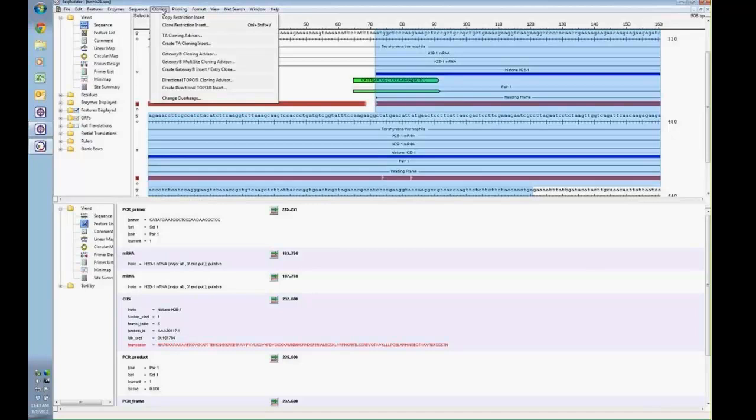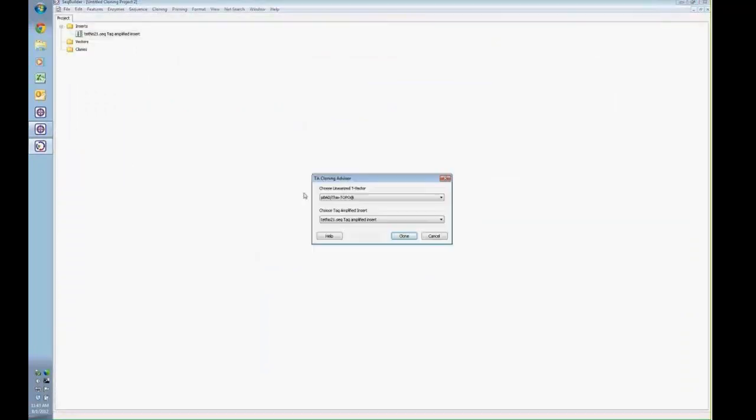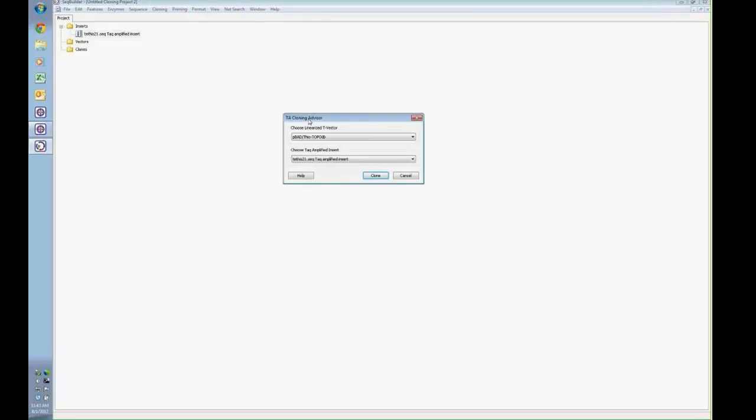So to do a gateway clone, there's directional TA clone. There's essentially 2 steps. There's the creation of that insert, so amplifying the ends of that insert so it's appropriate for TA cloning. And there's the actual insertion into a T vector of interest. So what I've already done here is highlight that selection that I want to insert into a TA vector. I'm going to select Create TA Cloning Insert. And then what's going to come up is our TA Cloning Advisor.